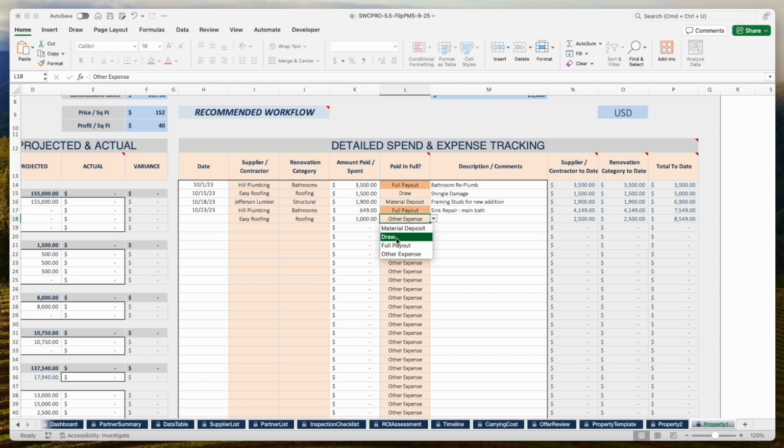Week 1, I paid for materials, and the contractor got a draw. Then you got another draw, and then full payout on week 3, right? What that allows you to do is gives you some visibility and tracking to know when you've paid your contractors in full for a specific service. It's just a visual tag for you, and it doesn't do anything else other than that.